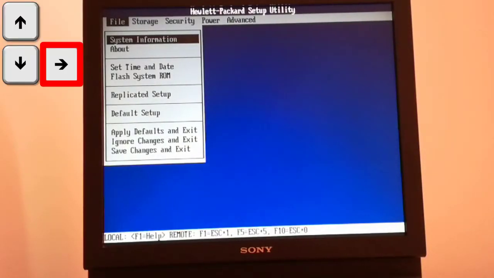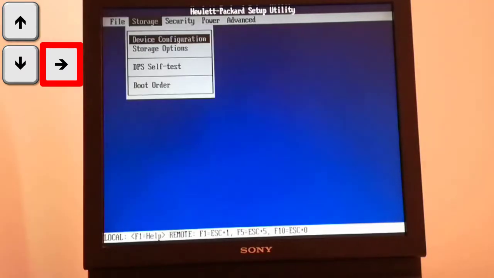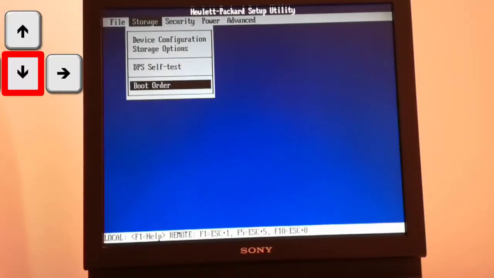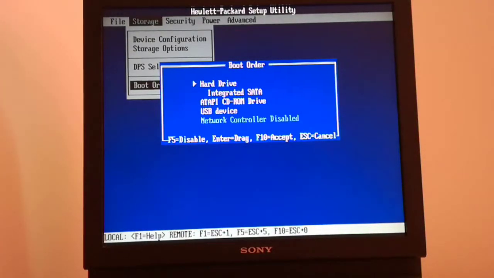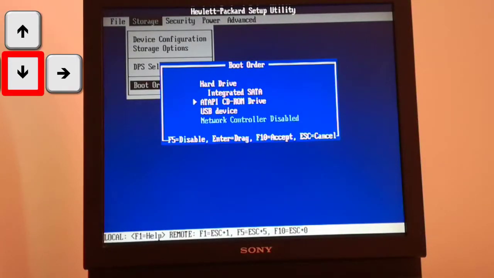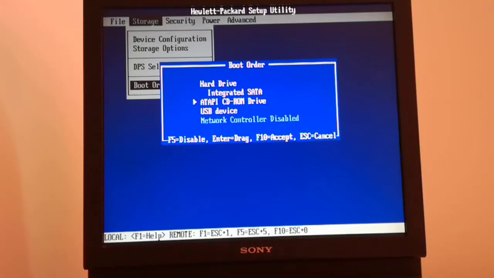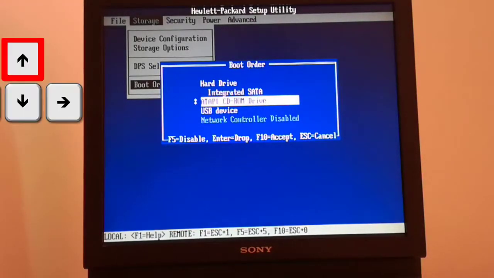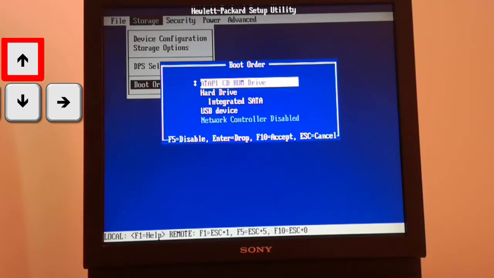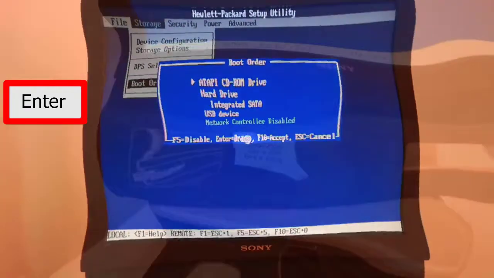settings. With the right arrow, I go to the storage menu. With the down arrow, I go down to the boot order and hit the Enter key. With the down arrow I go down to the SATA CD-ROM drive and I hit the Enter key. When the double arrow appears, with the up arrow I go up until the SATA CD-ROM drive is the first boot device. I hit the Enter key again.